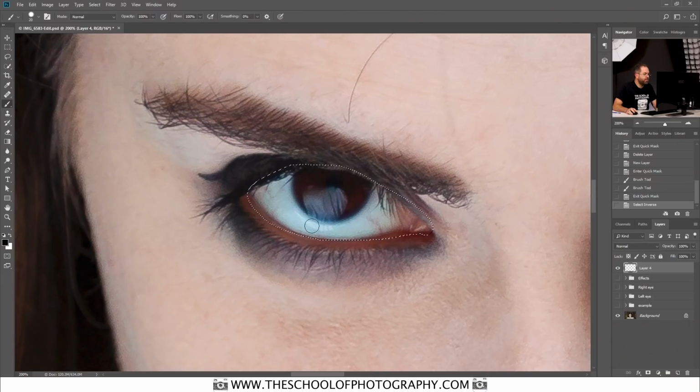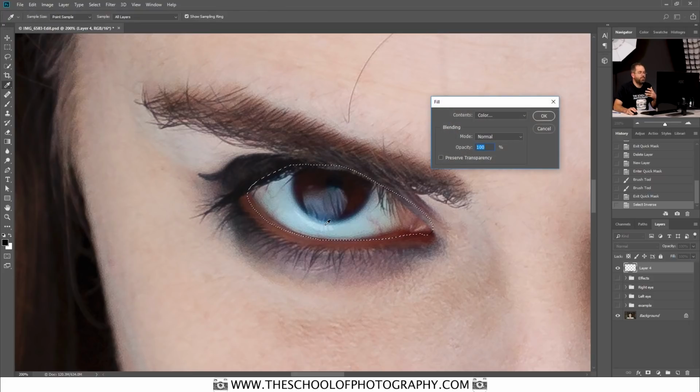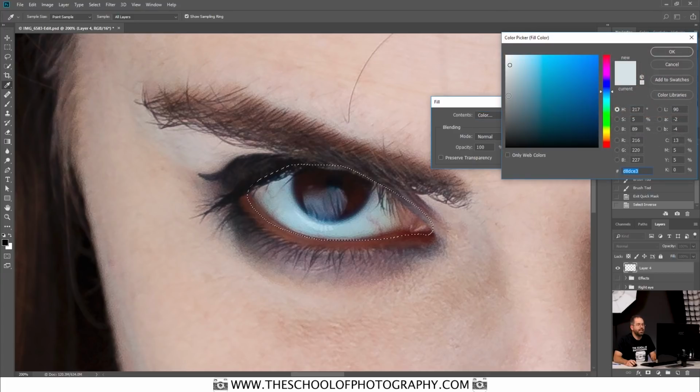And what we want to do first of all is fill that selection with a colour. And I'm going to choose the lightest colour of this eye to give me the base colour if you like. So for that, I am going to go Shift F5 and that will bring up your fill box. From the contents here, I'm going to select colour. A little colour box will appear, and then I'm going to click over one of these colours that's very light, like this one here.